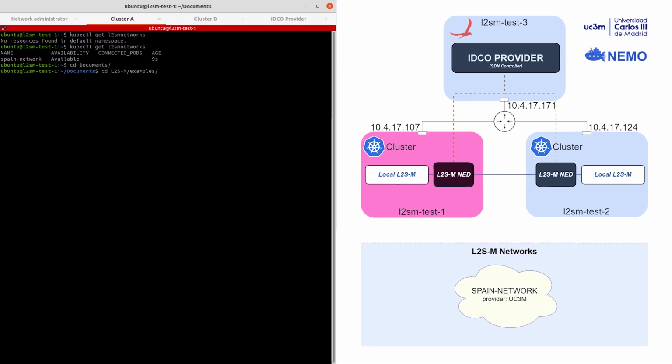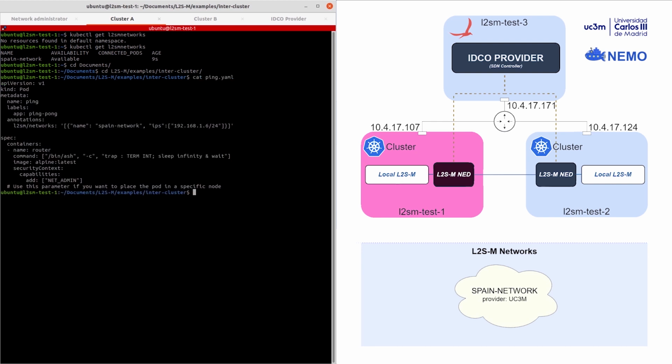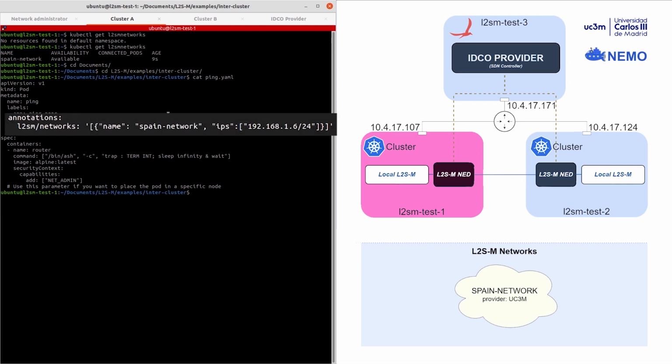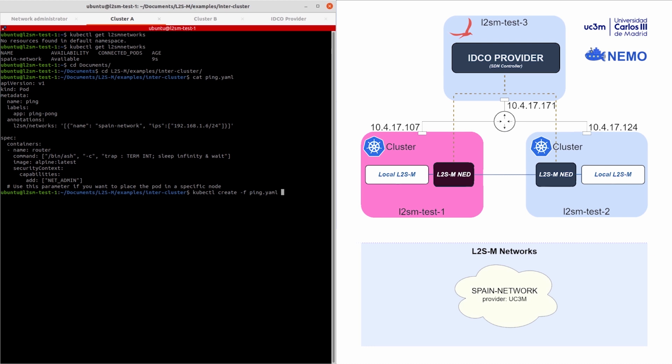We now take the role of the network user, who has access to cluster A. We deploy a really simple pod, ping, inside the network, specifying a static IP address. We will later use this pod to verify connectivity through the network.